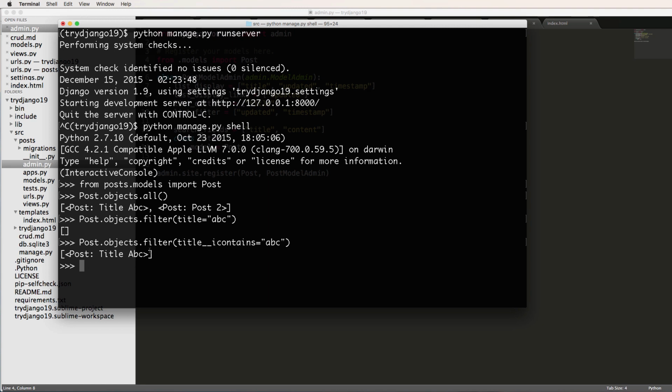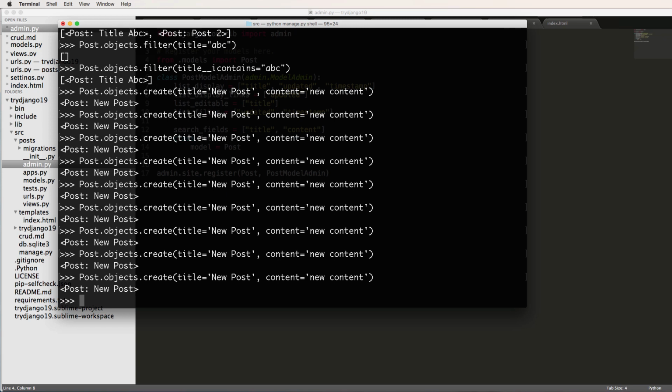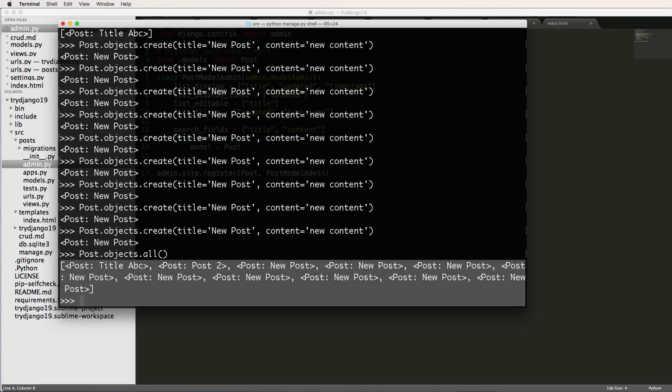Something also nice here is that inside of the shell, you can create things for models as well using what's called the model manager. So if I did Post.objects.create, I can say title equals new post and content equals new content. Hit enter, it actually creates it. And I can do this many, many times. This is actually updating the database, which we'll see shortly. So if I did Post.objects.all again, I now see all of these objects that are in here.